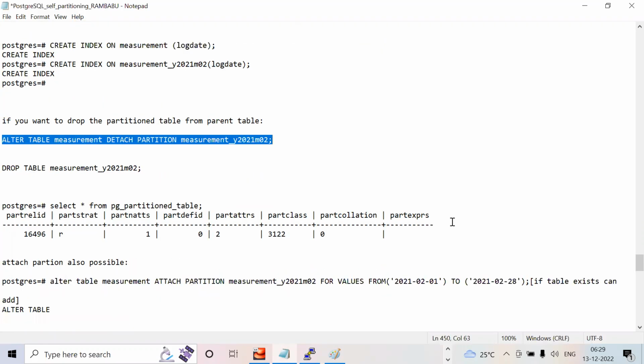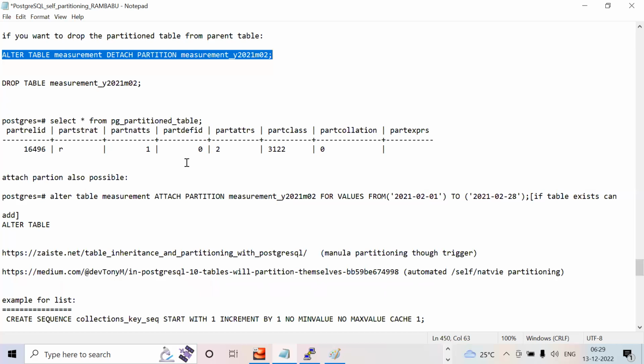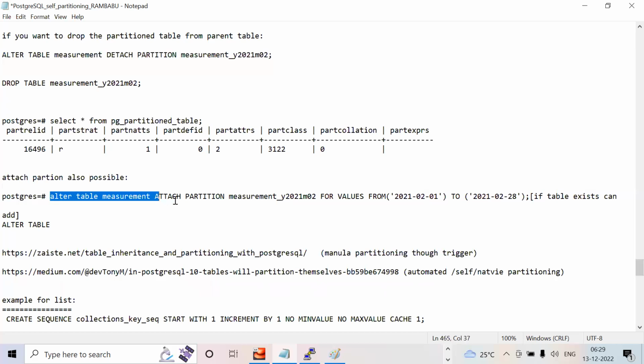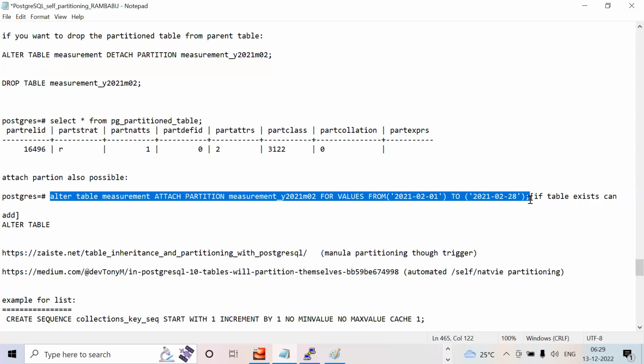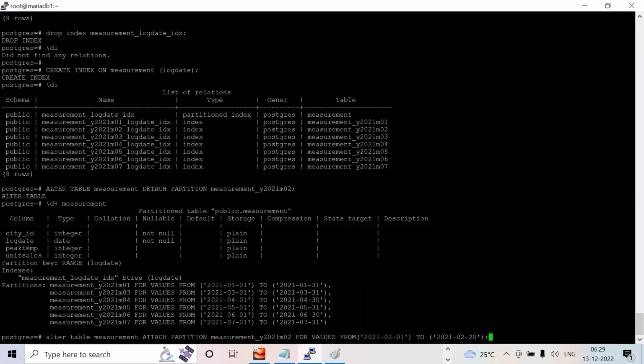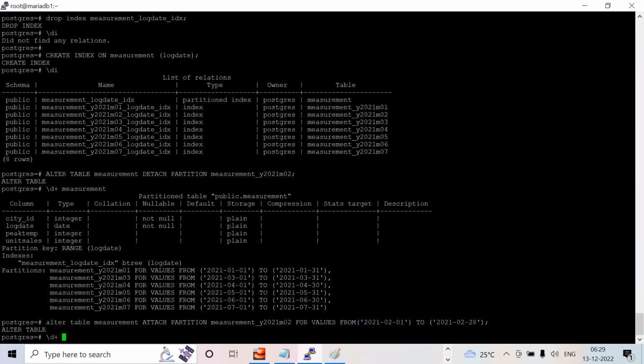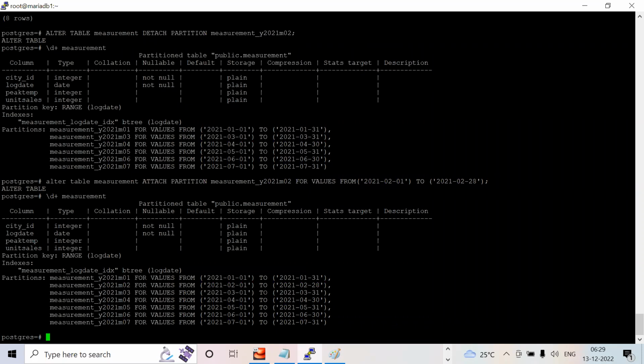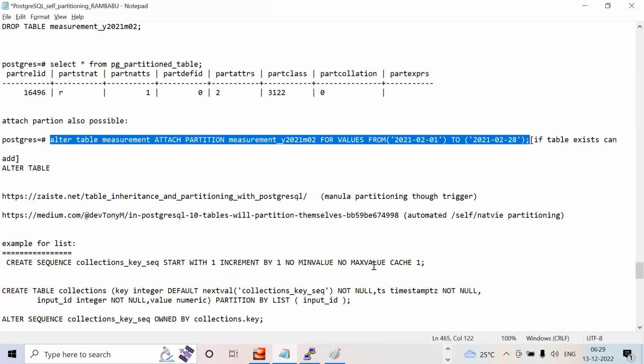If I want, I can attach it again actually. See, alter table name, attach partition month 2 for values from February 1st to the same as earlier. You need to give the condition. Then only you will be able to add it. \d+ measurement table. See, I have added month 2 again actually. Like this, we'll do the partitioning by range column.